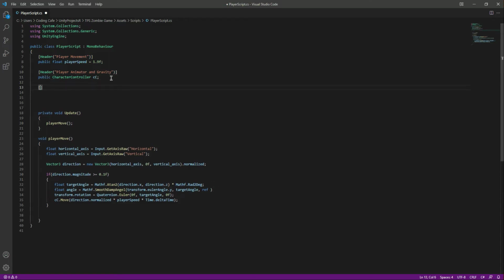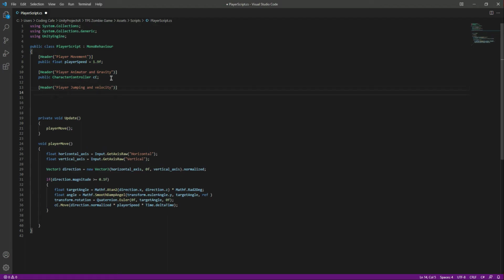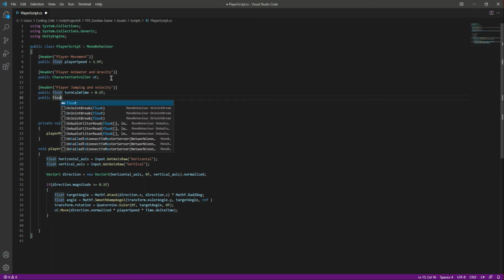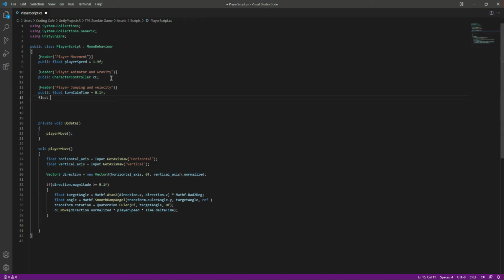So right here, let's create a header, and inside this header we will say player jumping and velocity. Then in here we will say public float. The first one will be the turn calm time. This will be 0.1f, and then the next one will be a private float, and let's name this turn calm velocity.